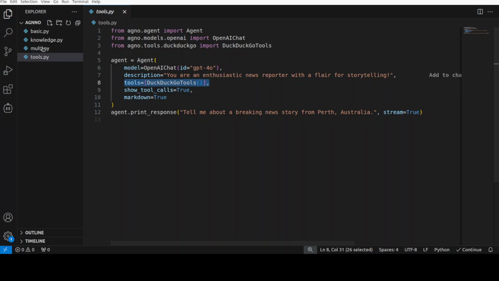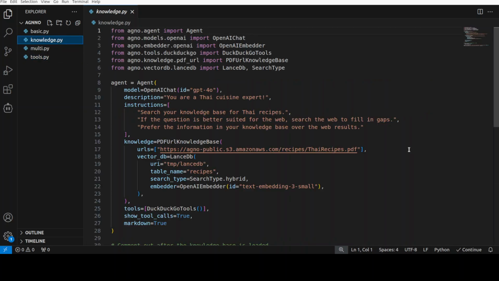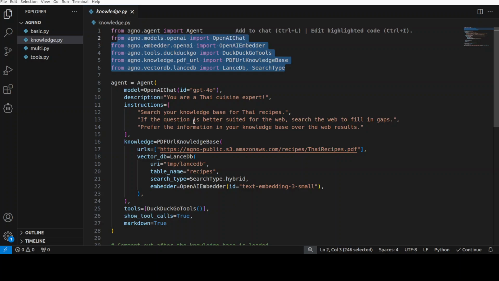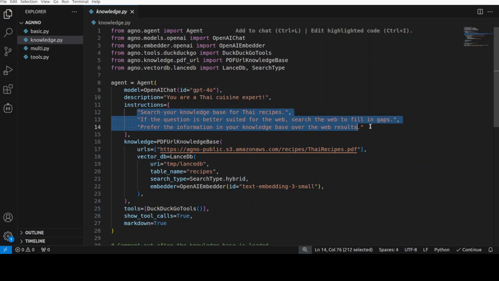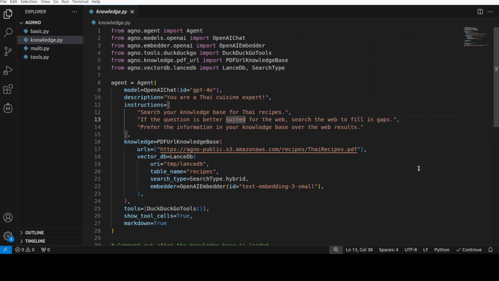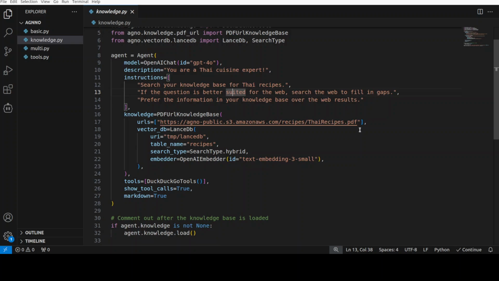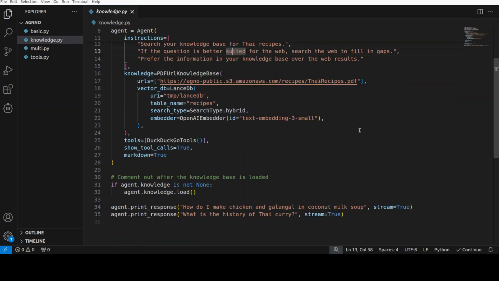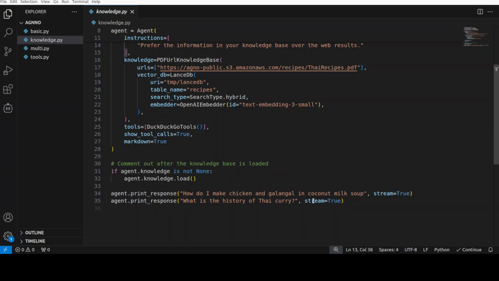Okay, so let me clear the screen from here, and then I'll go back to my VS Code. Now let's check out the knowledge. So knowledge source could be your any file, your database, or whatever your data repository is. For example, here we are importing all of this stuff. We are generating this agent, and then the instructions have been increased a bit more for a directed response. This is a knowledge base from their website which contains some Thai recipes. And then the question is that how do I make chicken and galangal in coconut milk soup, and what is the history of Thai curry.